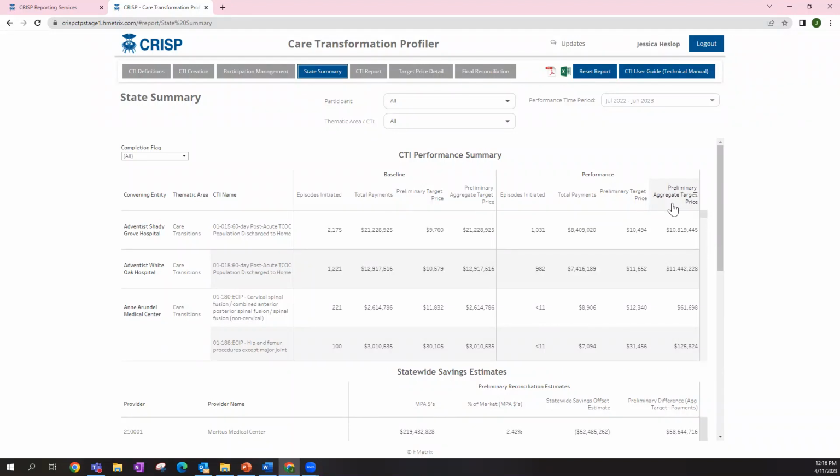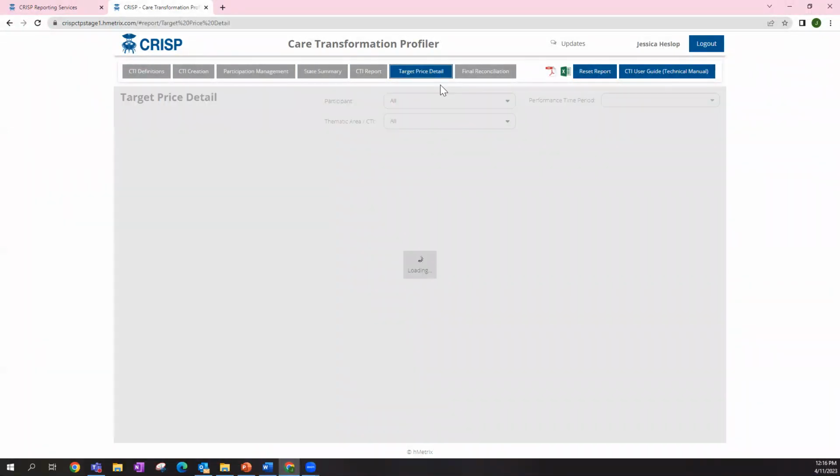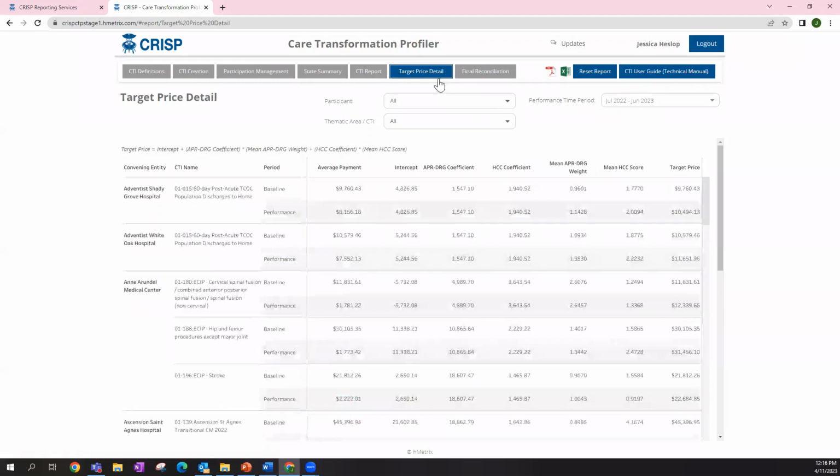How do I know if it's going to be an accurate representation of where the year ends, since it does incorporate some risk adjustment and things like that into it. So what we created was this new target price detail. And essentially it is going to be updated monthly, and it allows participants to track the change in their risk on a month over month basis.